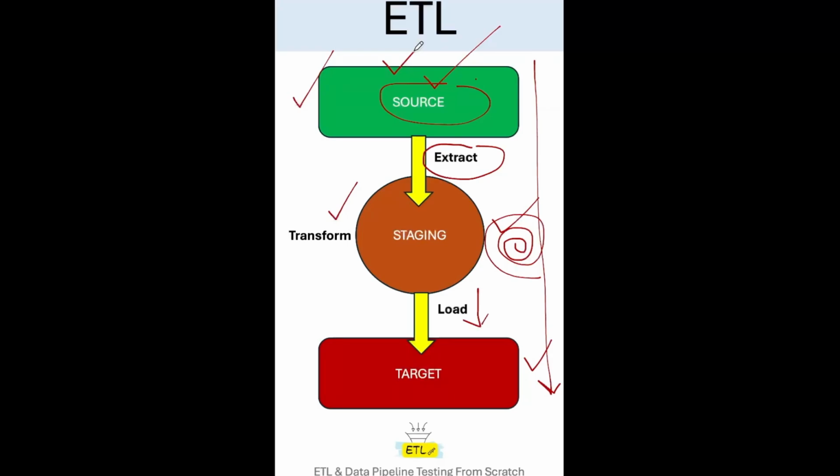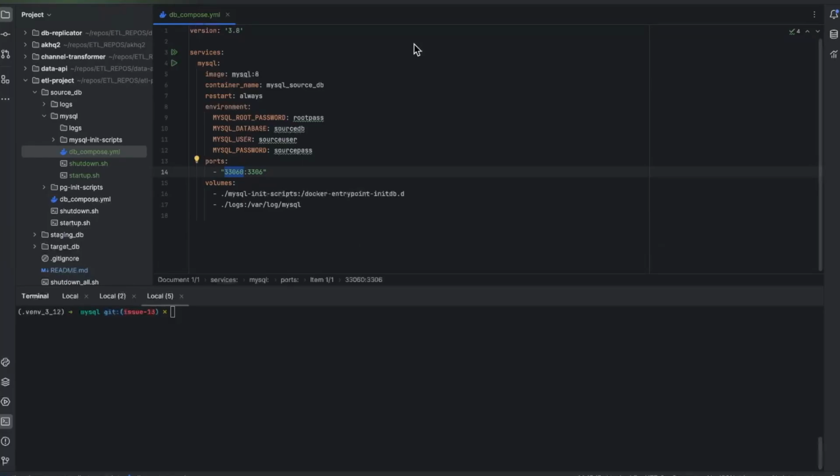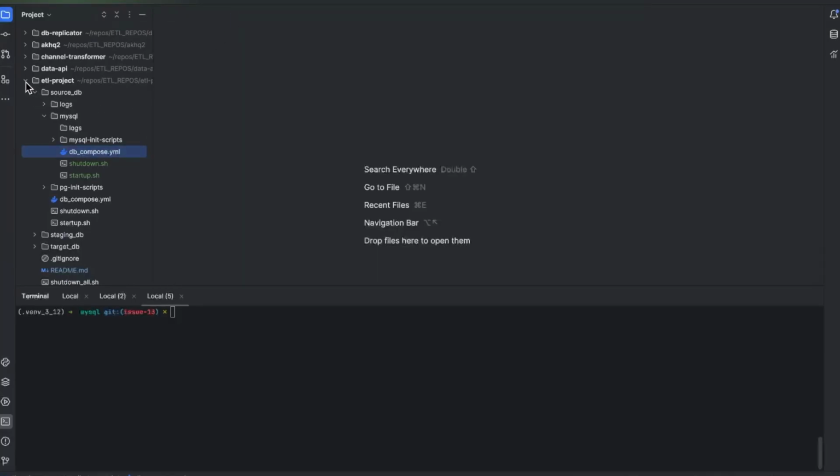So let's jump to the IDE. You can set this up in any IDE, whether it's VS Code or PyCharm. I'm using PyCharm, so let's see how things are done. So you see I have the ETL project here. I have source database, staging database and target database. We'll cover all these things in separate videos. So for this video, we'll keep it short and only set up the source database.